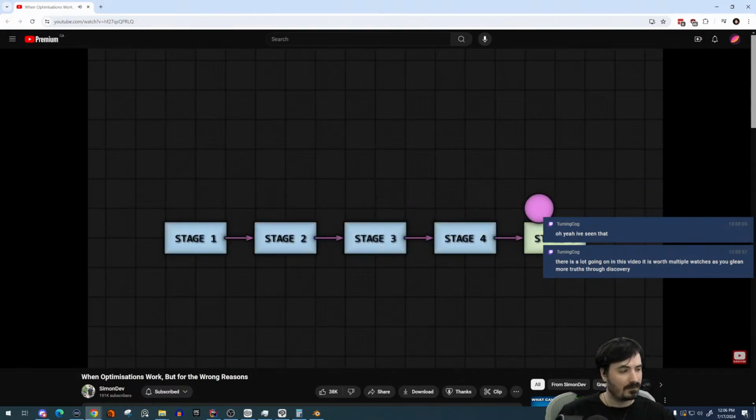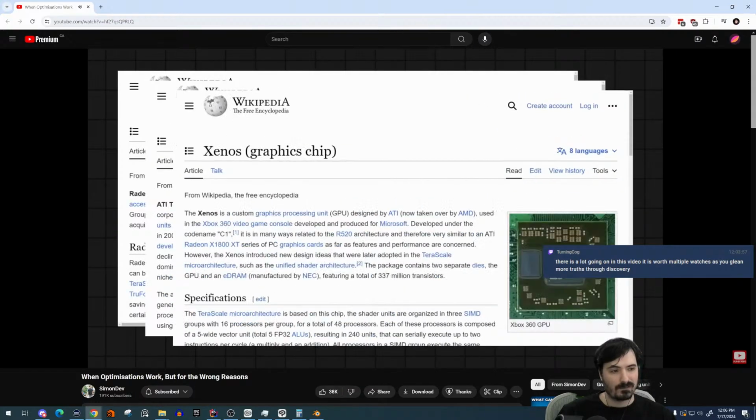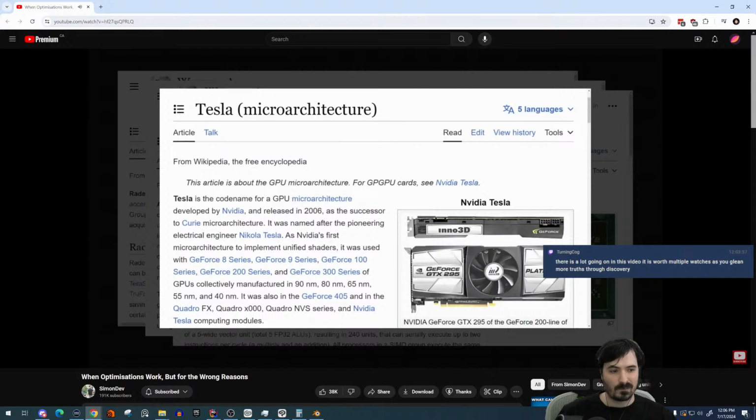All this changed in around 2004, when AMD, or ATI at the time, for those of us who have been doing this for a long time now, developed the Xenos GPU for the Xbox 360. This would be one of the earliest designs that unified the shader architecture, meaning that the shader processing units of the GPU were shared between vertex and pixel shading duties. NVIDIA followed not too long after. I think it was around 2006 with the Tesla generation of GPUs, their first unified shader architecture.